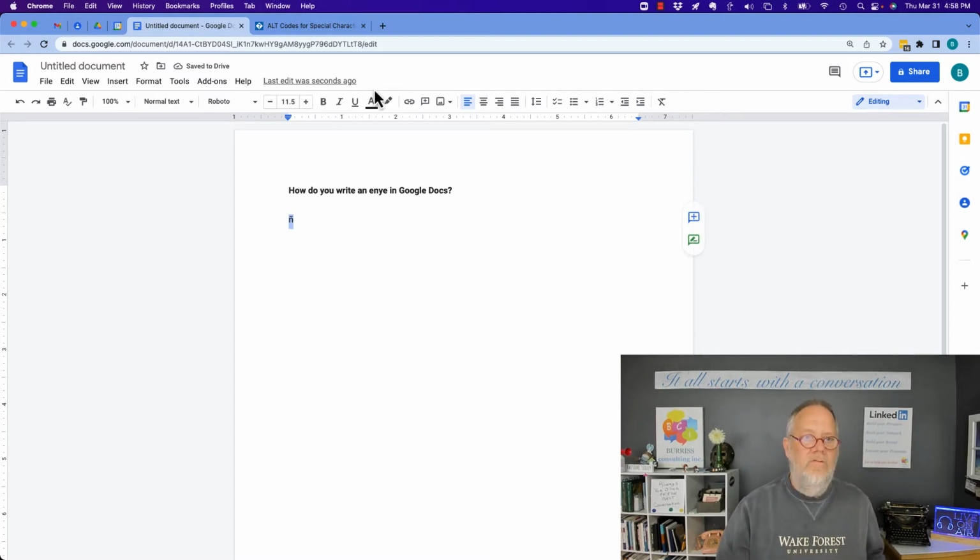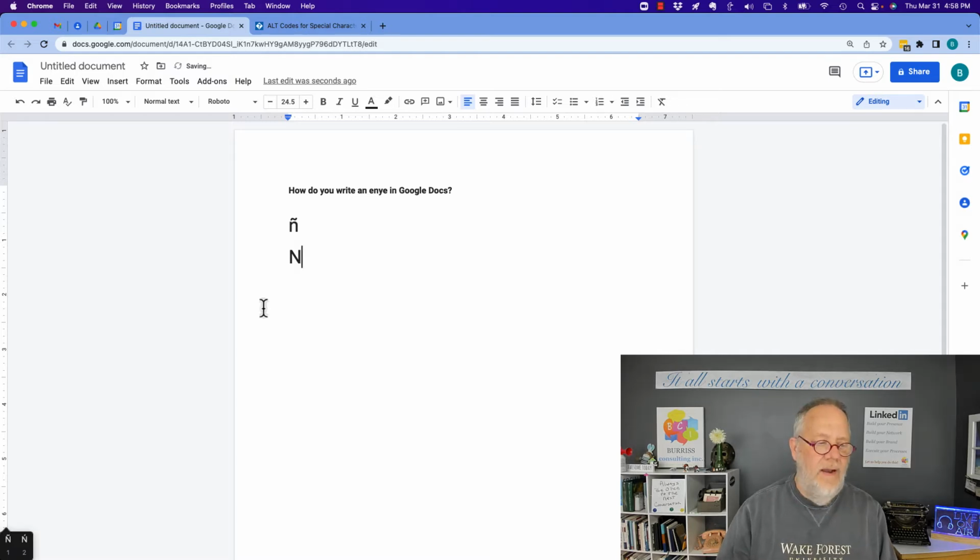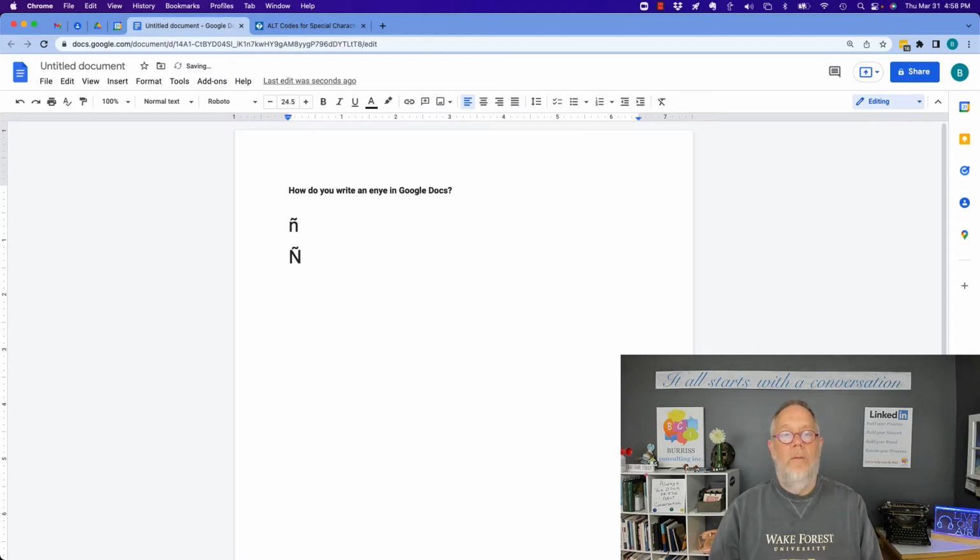Make it a little bit bigger so you can see it. And that's a lowercase Enye. Now, how do I do an uppercase Enye on a Mac? How do I do an uppercase? I hold the shift key and hit the N and hold the N. And then again, bottom left-hand corner, I hit a 1 or click on that, and it does an uppercase Enye. On a Mac, it's pretty easy.